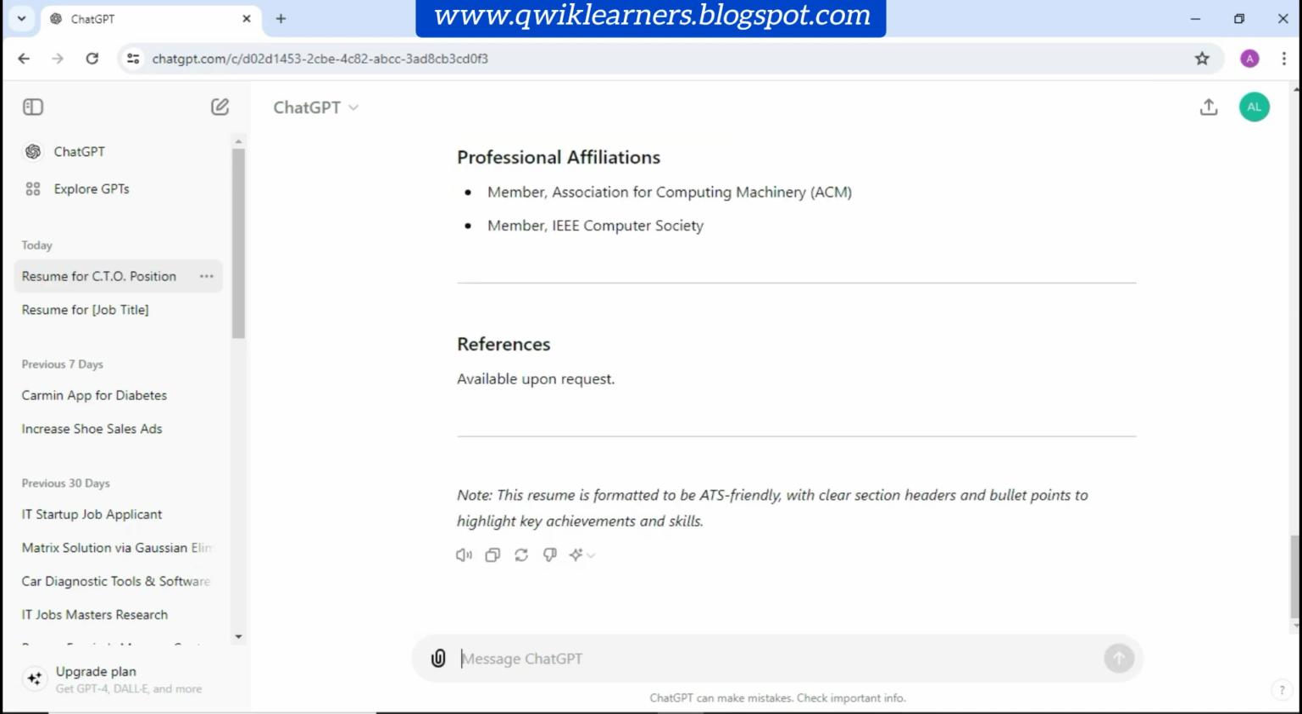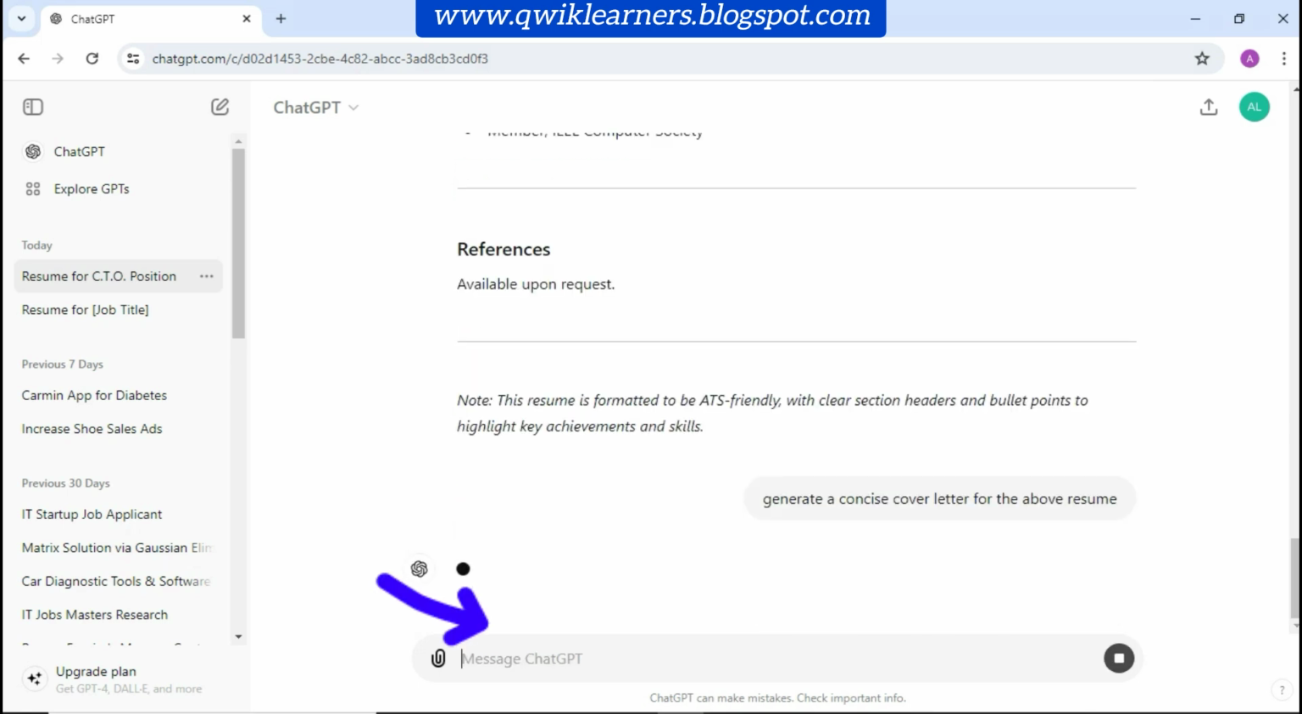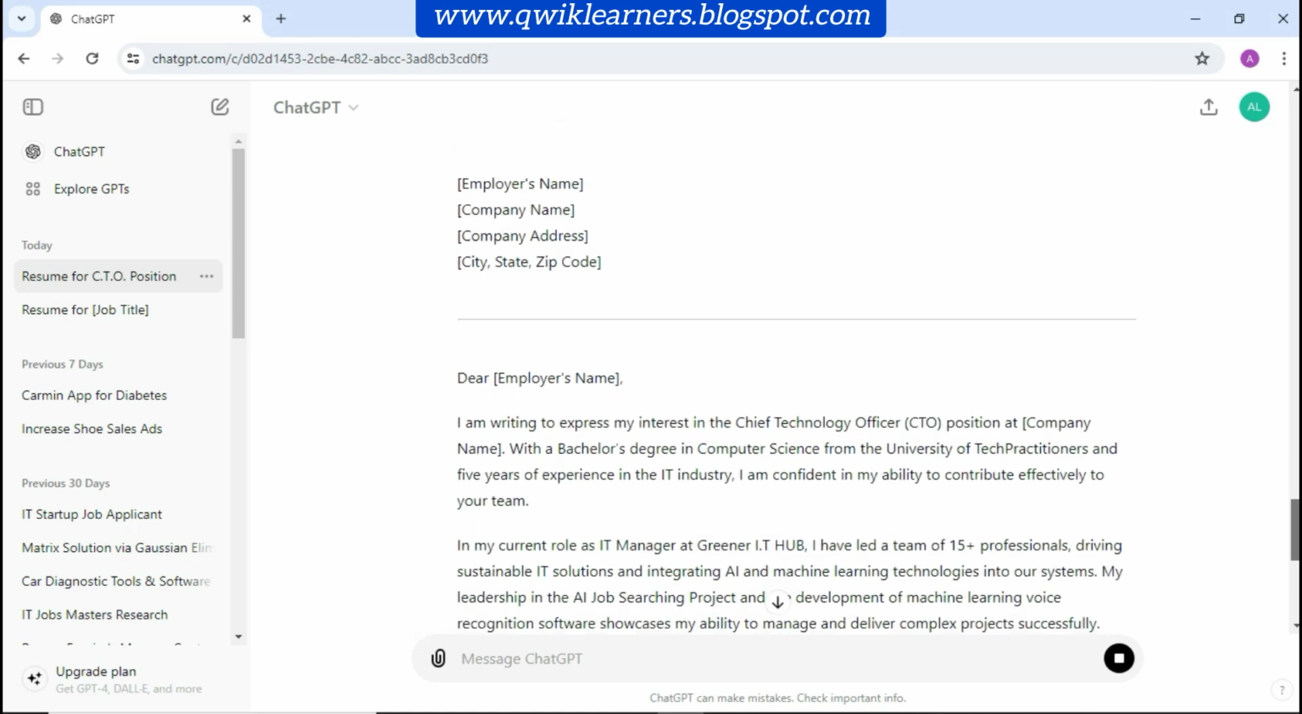And here we have our resume ready. After generating the CV or the resume, you then add this prompt for it to generate a cover letter for you. Now you have a cover letter and a resume ready.